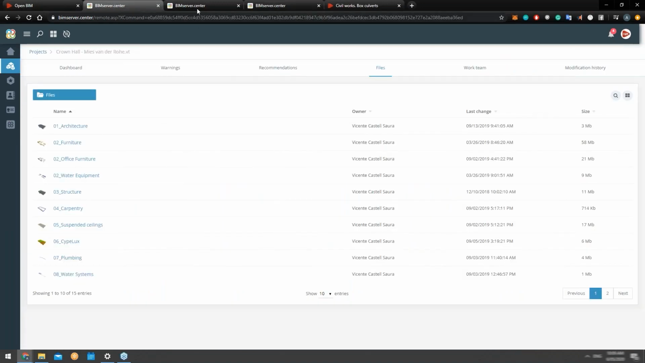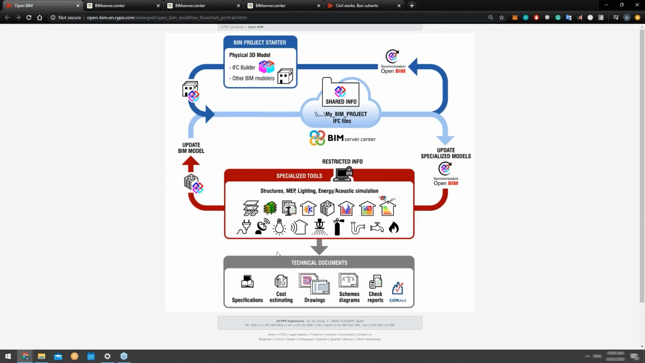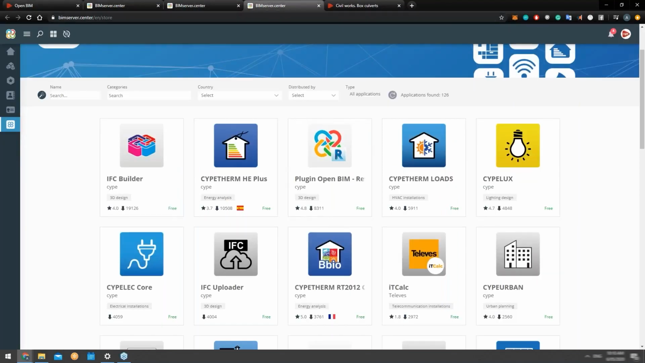Because, for instance, you can of course create your own models without an architectural model. But if you do have that architectural model, then everything fits together better, because you have that architectural model as a base design for your specialized tools as well. Now, I'd highly suggest you browse the store and view all the different solutions we have.